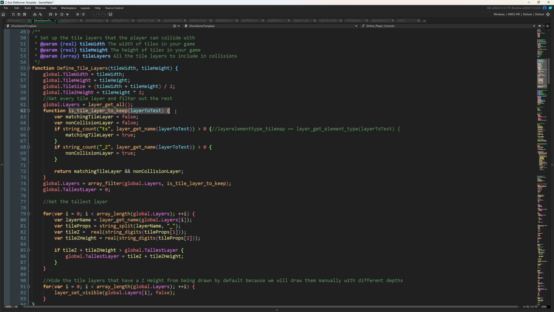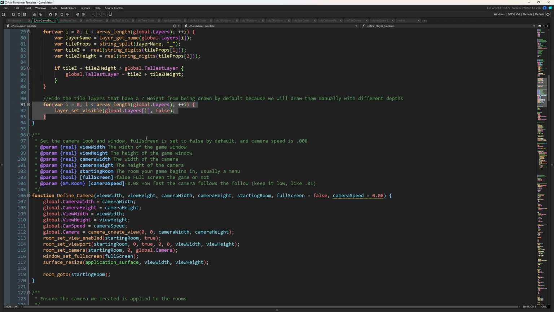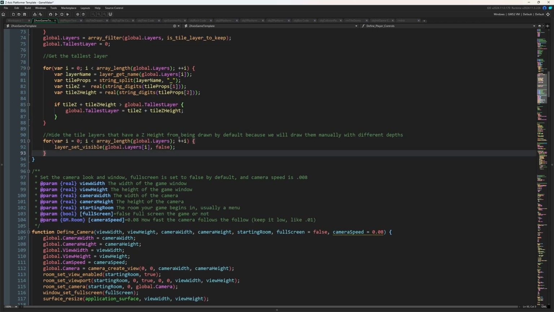So this right here is going to go through every single layer that we get from the function layer get all, and it's just going to figure out which ones we actually want. And it checks that for, has to say TS, and you have to have the _Z. So if you have those things, it is a tile layer that you are supposed to be able to collide with. Then we filter out every other one and get rid of them. Then we hide every other layer because we don't need them, or every layer that we just saved. So the objects that we create will be the ones actually drawing the layers.